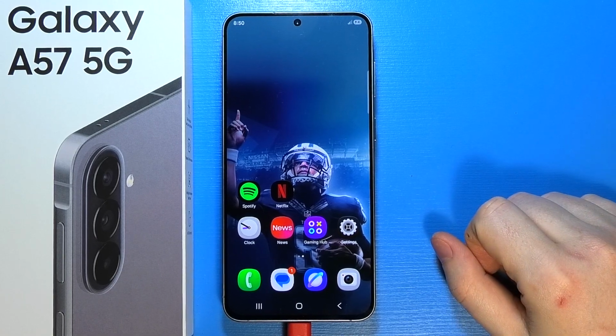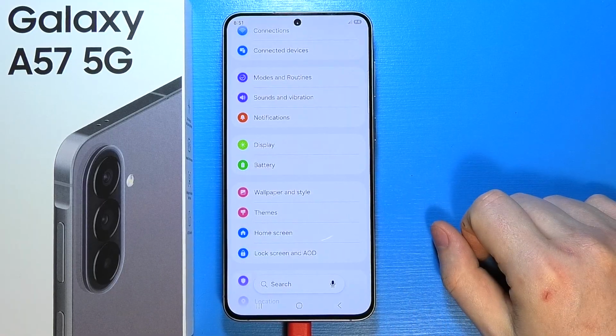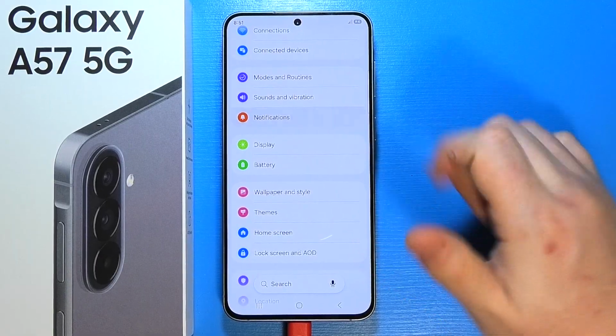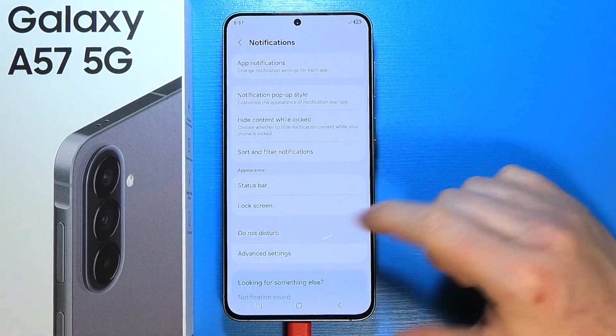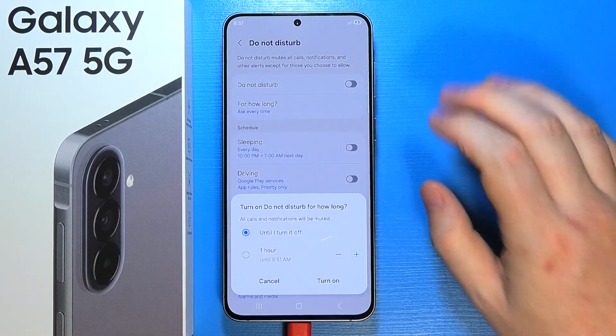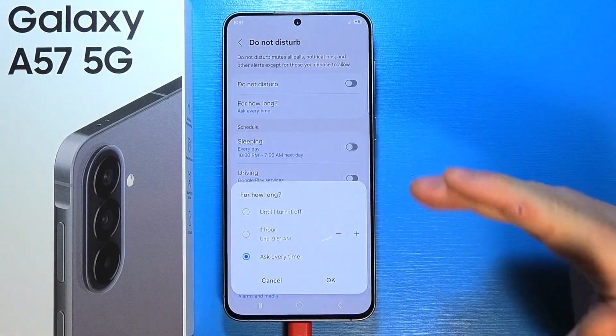To set up Do Not Disturb mode in Samsung Galaxy A57 5G, first of all you will need to open settings on your device. Next step is to navigate into the notification options, and then you can find Do Not Disturb mode. After entering it, first option will allow you to turn it on and off, and based on the second option right here you'll see different things.